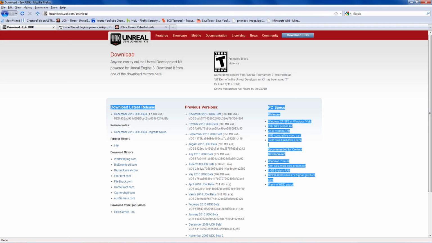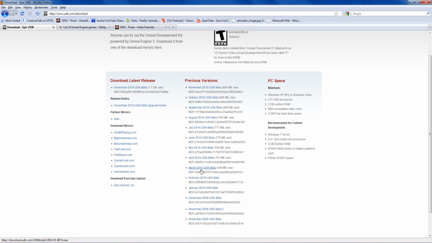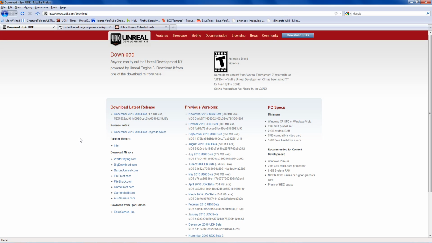Before you do this, I'd check your PC specs to make sure your computer can run it. Then I'd download and install the December UDK beta, and if you're having problems with it, I recommend checking out previous versions. I started all the way back when it was first released, in November 2009, I think. It was a long time ago. Anyway, get your version downloaded and installed.